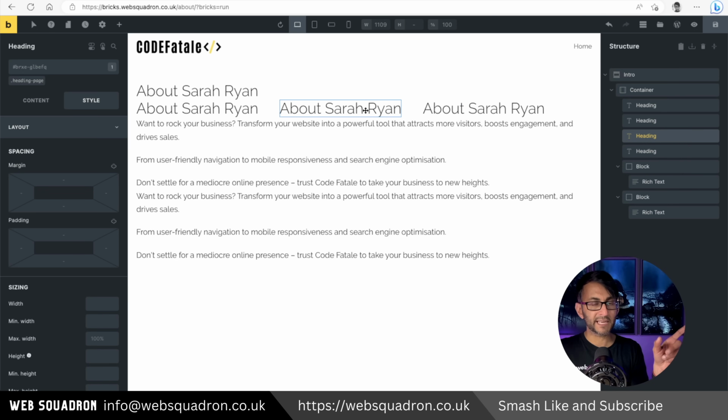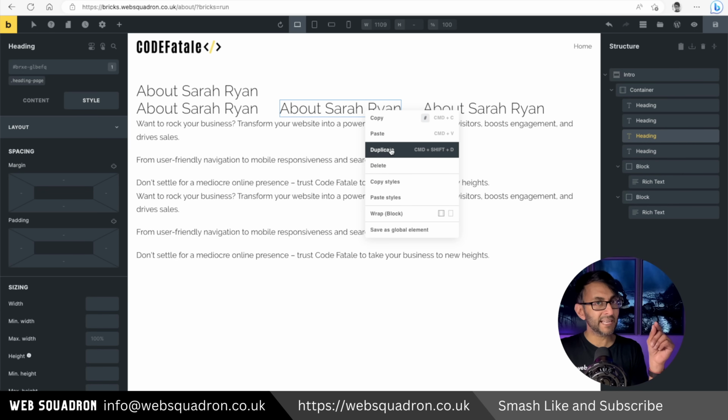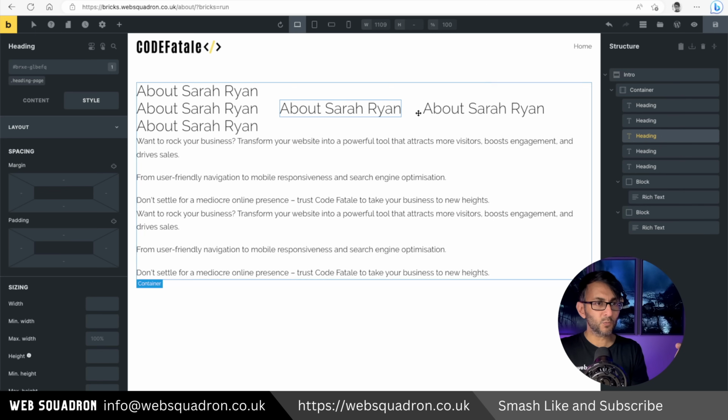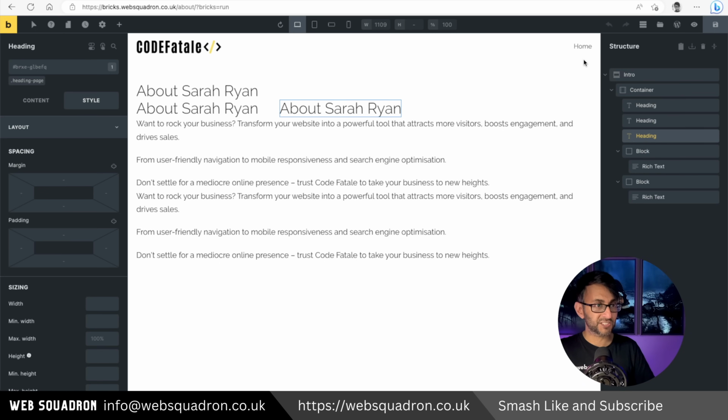Look, if I duplicate, we'll get another one. If I duplicate again, it will go to the next row. Because look at the width of that. There's no way that 4th one could have fit there. Does that make sense? Let's just get rid of all of those.